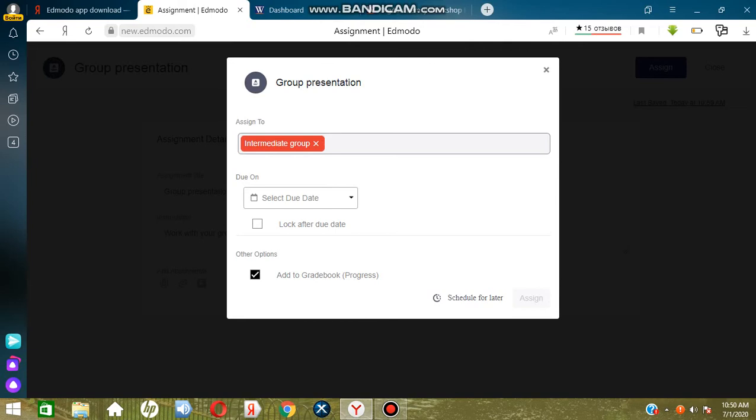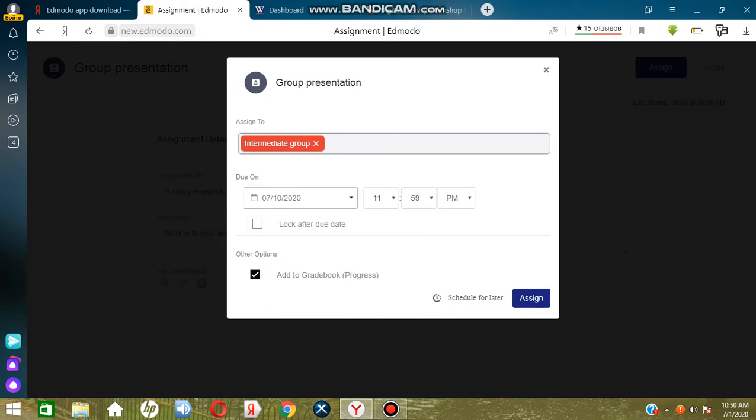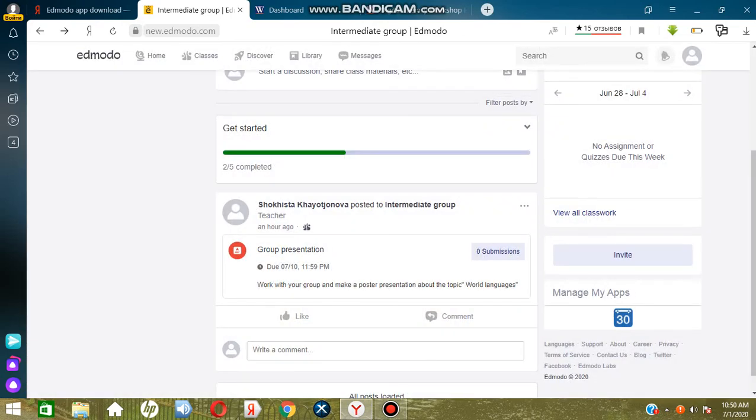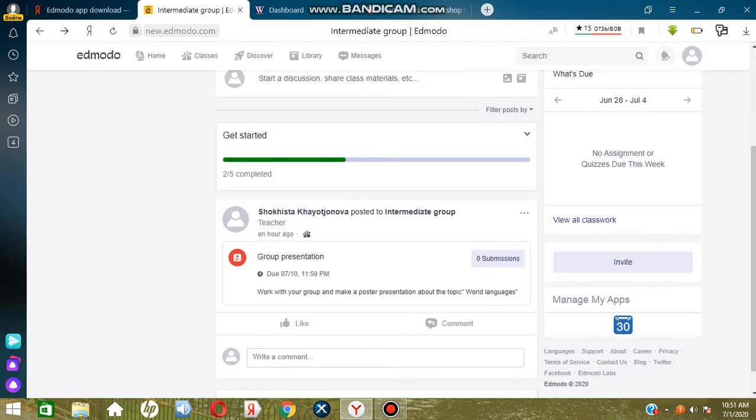to intermediate group, and you can put a due date like July 10th, let it be, and you can put hours, lock after due date, add to grade book progress, and assign. This item has been sent as an assignment. You see here teacher posted to intermediate group, and here is the assignment. If students go in, they can see this assignment.